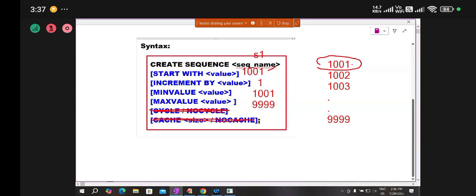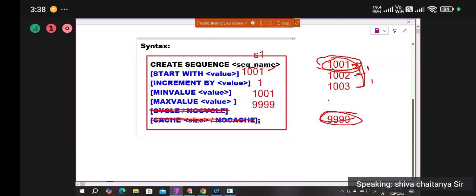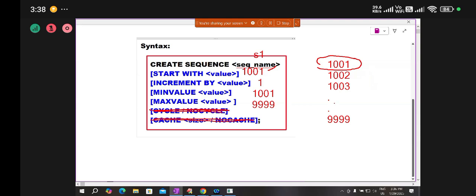Start with is used to specify the starting value in the sequence. Increment by is used to specify the increment by value, step value. After one value, how many values you want to increase? That we are telling. Min value is used to specify the minimum value in the sequence. Max value is used to specify the maximum value in the sequence. That's it. Easy. Very easy. Suppose I want to create this sequence now.